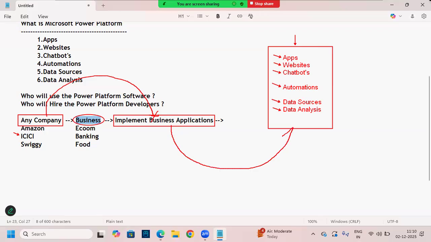Now, what are called business applications? These all come under business applications, guys. Whatever applications you are going to use in your business, those come under business applications. An app is one business application. A website is one of the applications. A chatbot is one business application. You are doing automations. Automation is also one of the applications in your business.